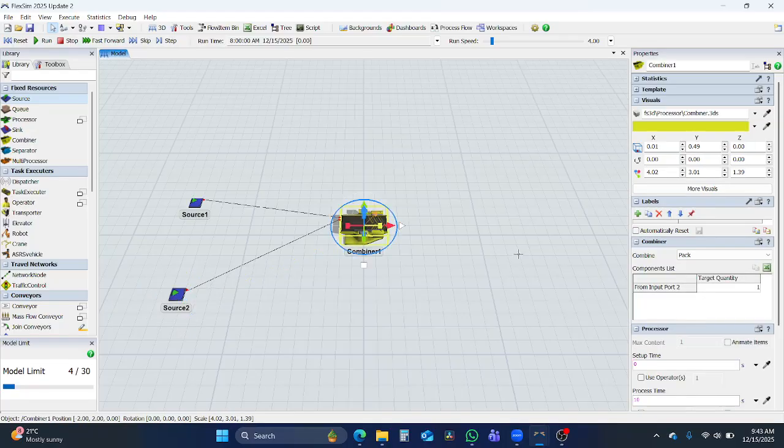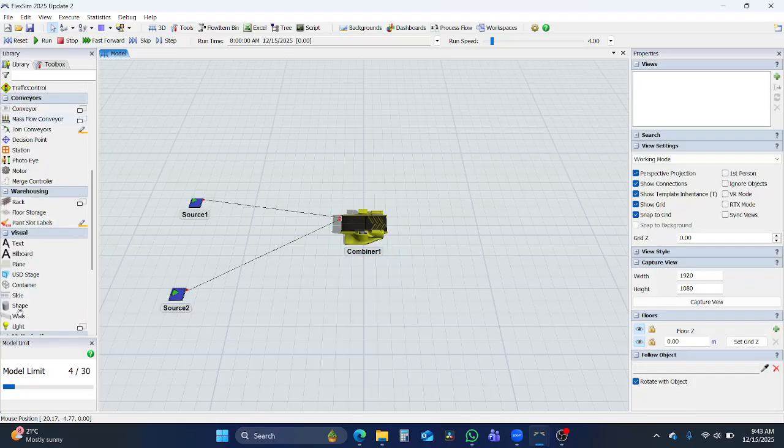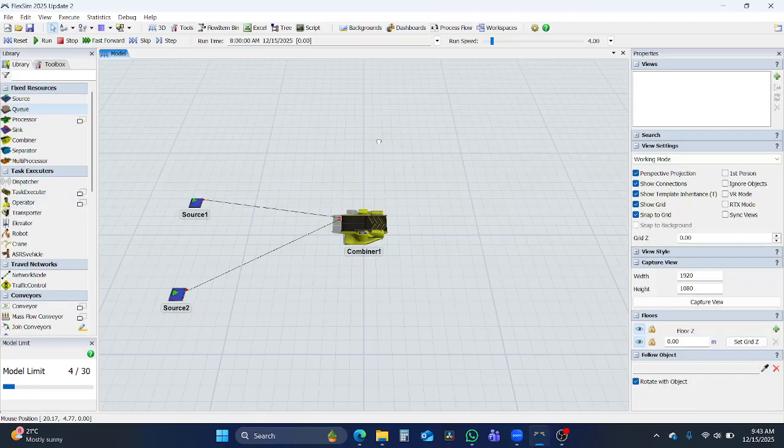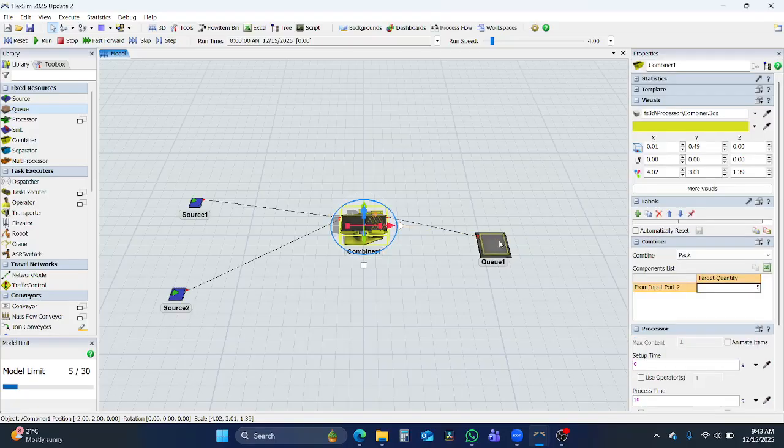Okay, so now in the combiner, we can define how many items are needed from the second port. We can specify here 5, so it's just static. But in case we need to make this dynamic, we're going to learn how to do that. So let's say we are going to have a QE block after the combiner. Let's connect the output of the combiner with the input of the QE.